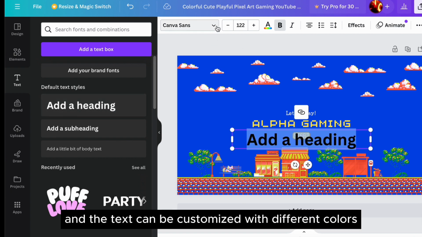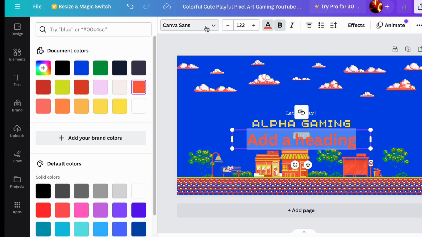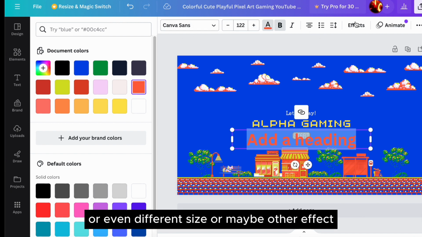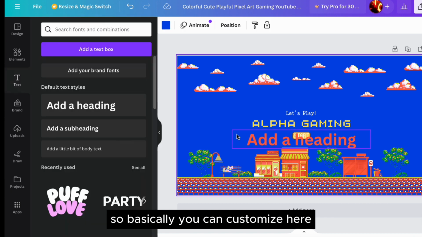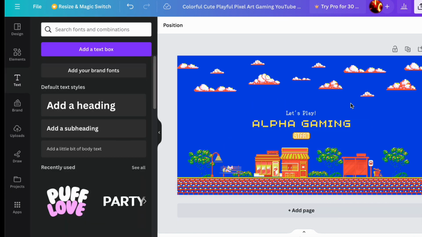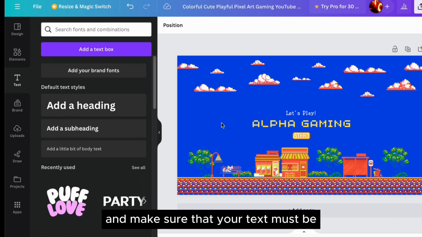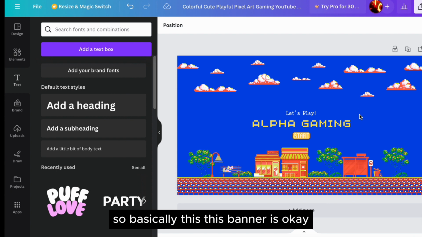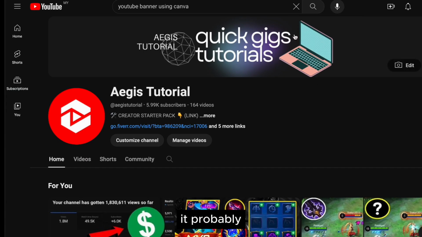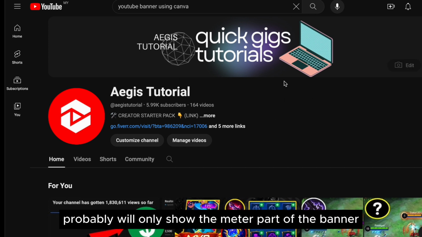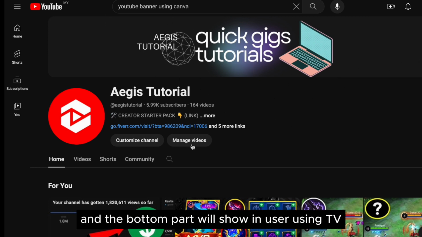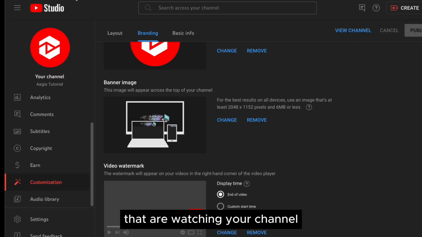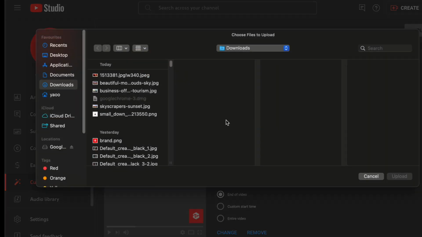The text can be customized with different colors, maybe a different font, or different size, or other effects. So basically you can customize here, and make sure that your text is in the middle of the banner. Later I will show you why. This banner is okay, because if you open your YouTube, it probably will only show the middle part of the banner. The upper part and the bottom part will show for users using a TV that are watching your channel. For example, I can show you here.